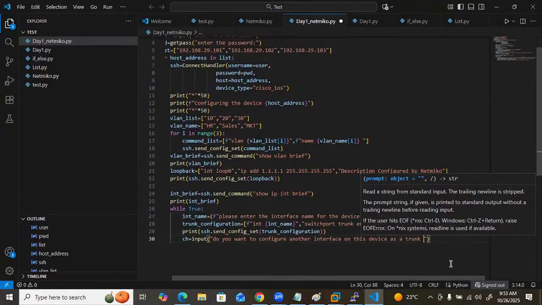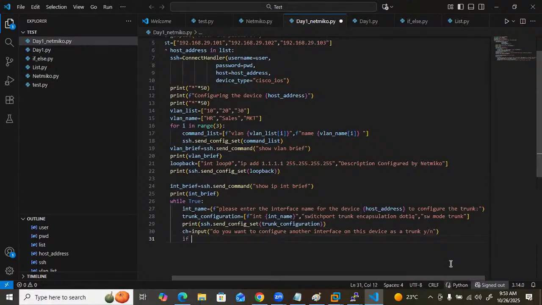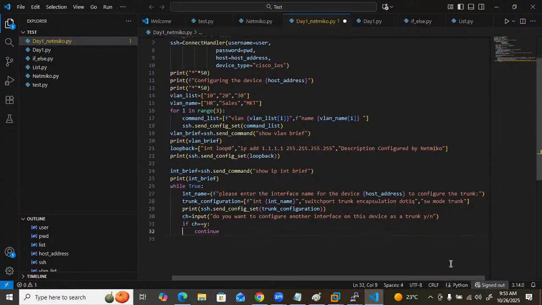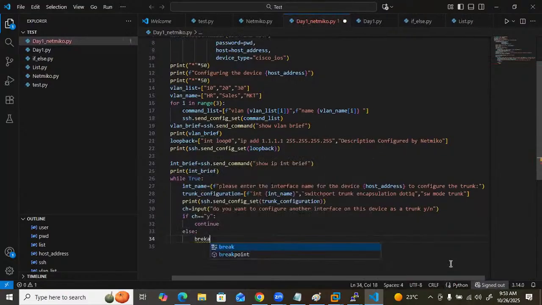Press yes or no. If he is going to press, if ch equal to y, then continue this one. You can use the continue keyword. Otherwise, not ch equal to y, otherwise what should happen? Else break this loop and we will come out from the loop.